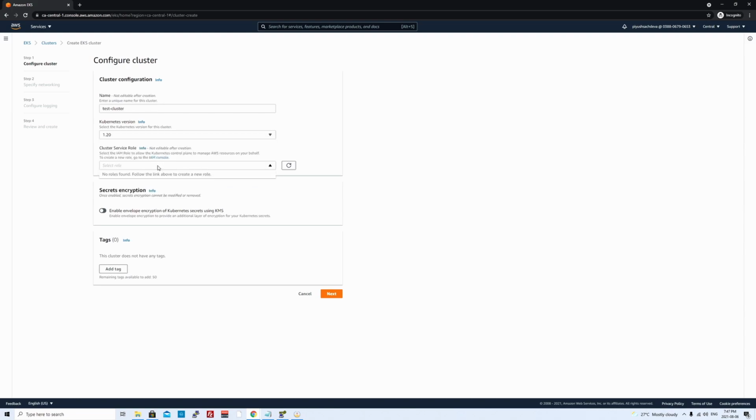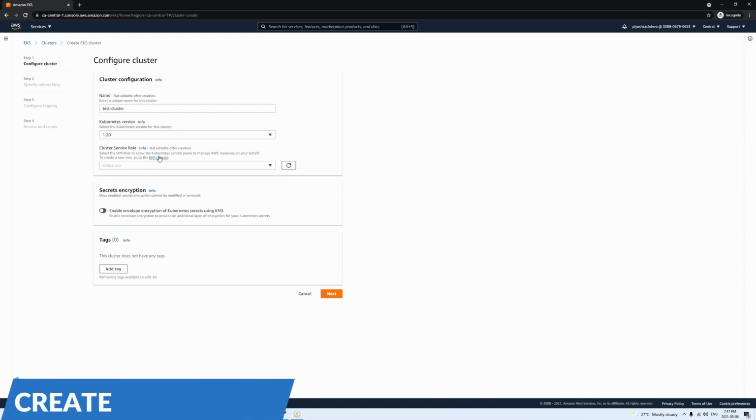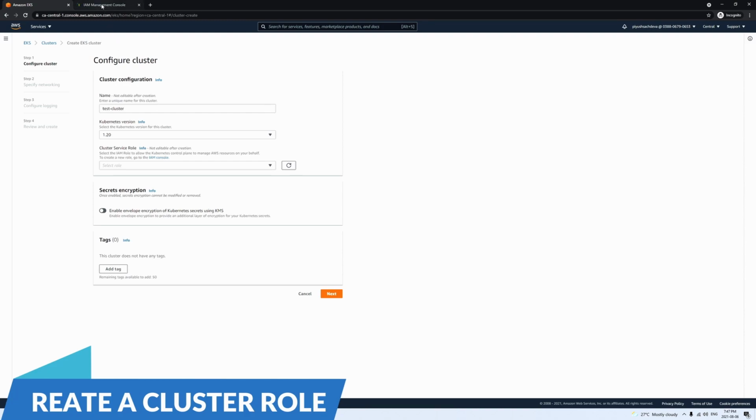Okay, then the next step is to create a cluster service role that will be attached to the cluster and which has all the required permissions to manage the cluster. Because we don't have any roles created yet, I'll click over here. It says go to console if you don't have the role created. So I'll just open this in a new tab and I'll create the cluster role.